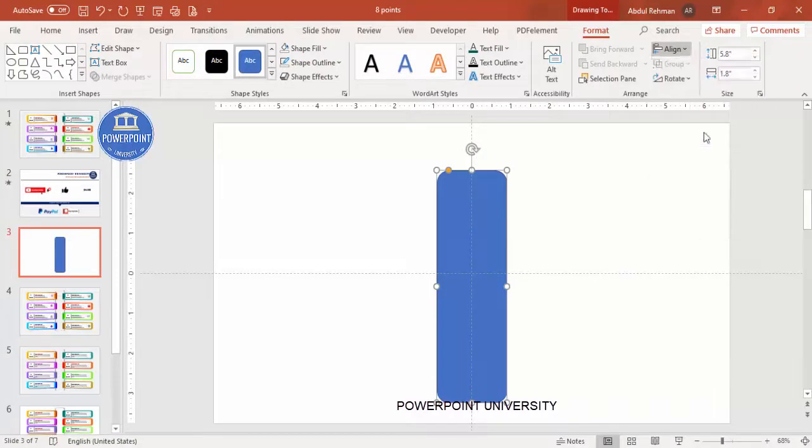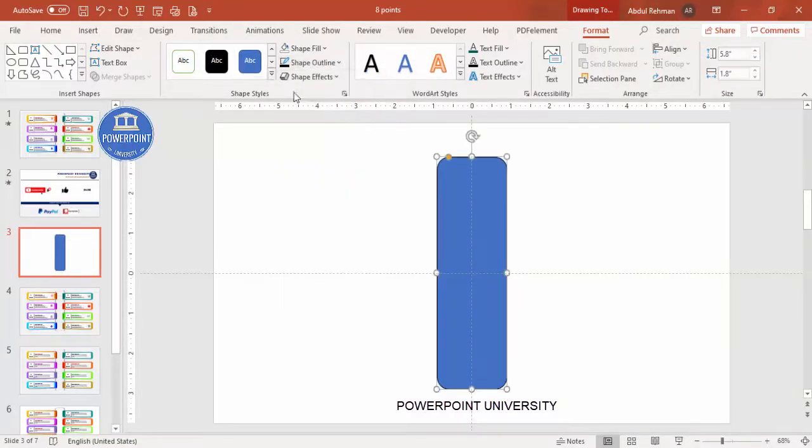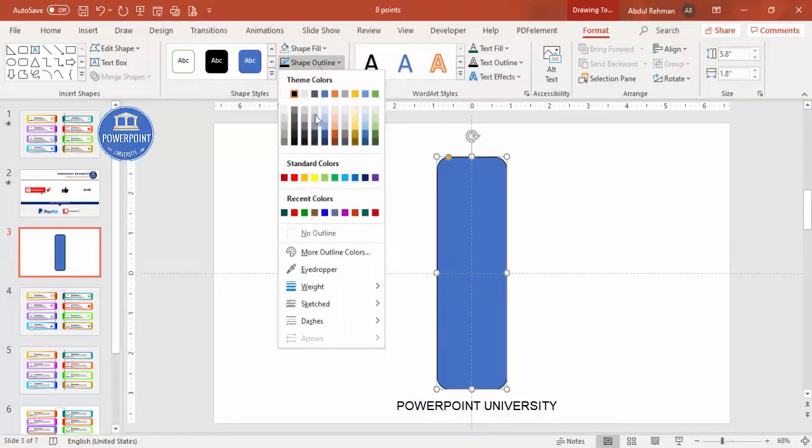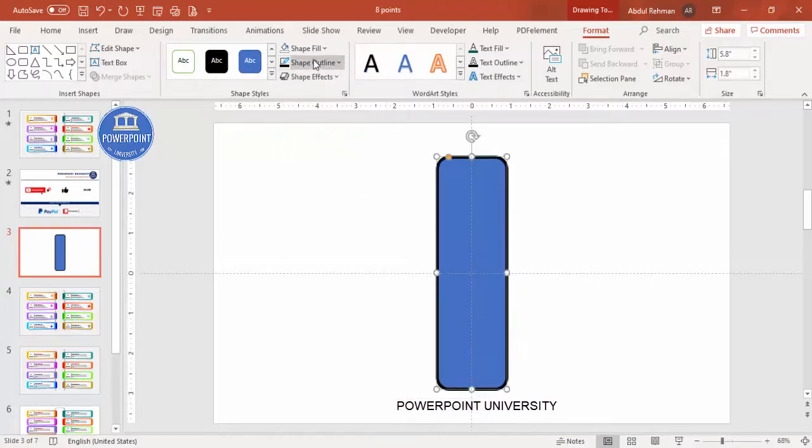Align center, align middle, and shape outline. I'm going to give maybe a black color. Later on I'm going to change the color. And go to the shape outline, and then weight, you can increase the weight, you can see here. And shape fill, make it no fill.